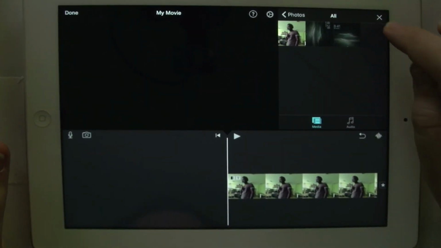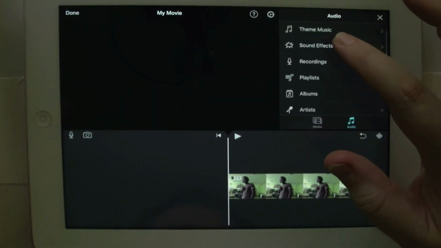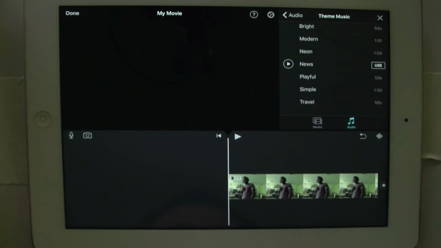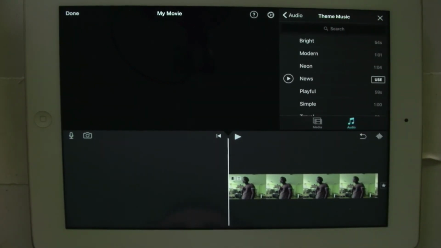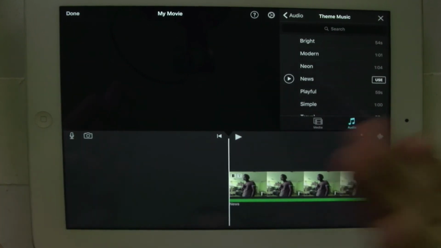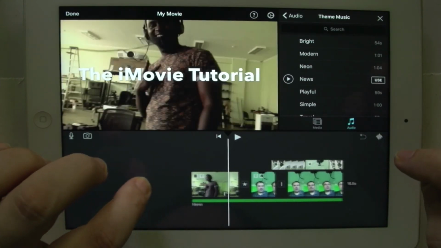So let's go up to here, hit the plus button, and hit audio. And there's some built-in music, so here's some theme music. So let's try news. I love it. Obviously, there's a way to get more music onto your iPad if you have a data cable, I'm assuming, using iTunes. This tutorial will not show you that. I'm just using the theme. So I'm going to hit use. There you go. It automatically ducks the audio, so it will automatically make it quieter and louder.